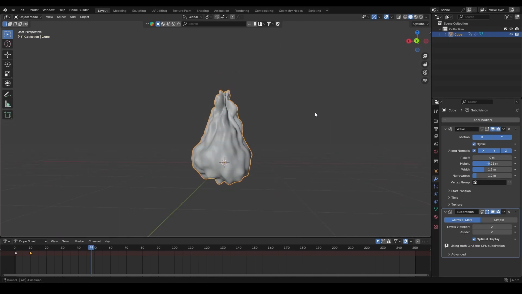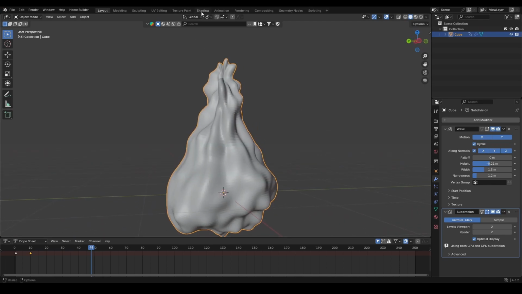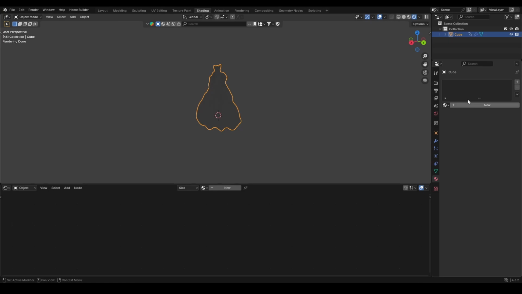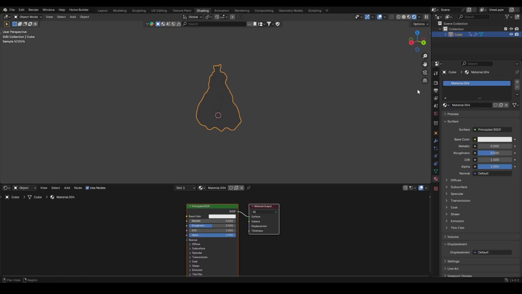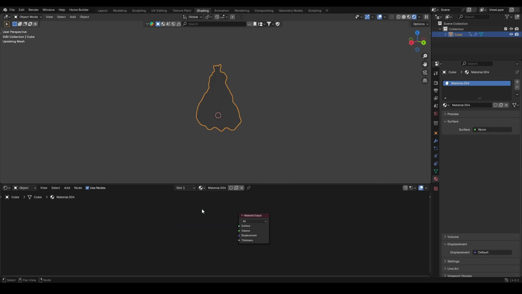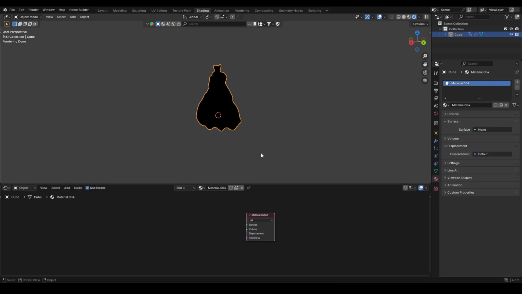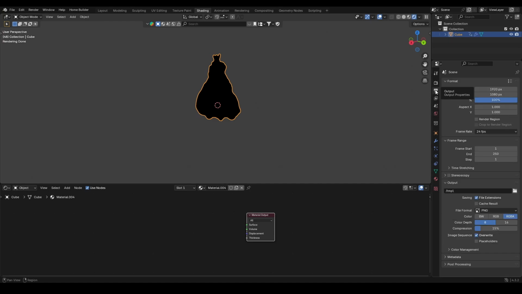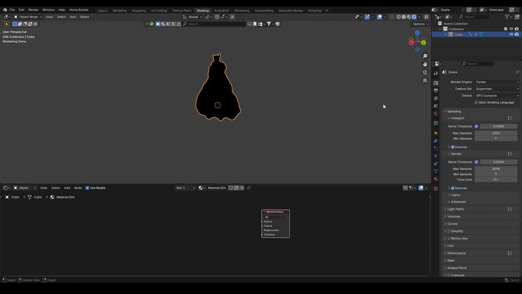Okay, to make the texture for this, I'm going to go to the shading tab. I'm going to go to materials, or material, not texture. I'm going to add a new material, and I'm going to delete the principled BSDF. Okay, so I'm in cycles, so I can use a volumetric. In Eevee, I don't think you can, but yeah, that's just kind of a downside of using Eevee.